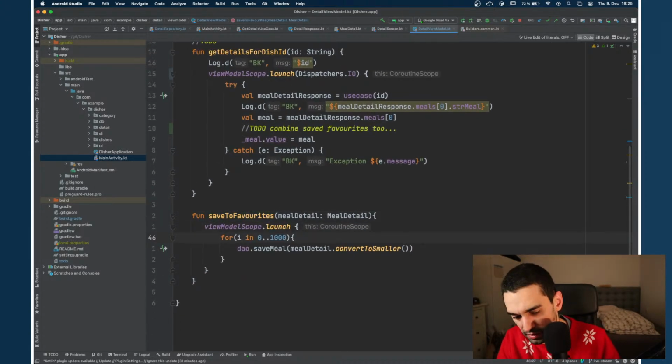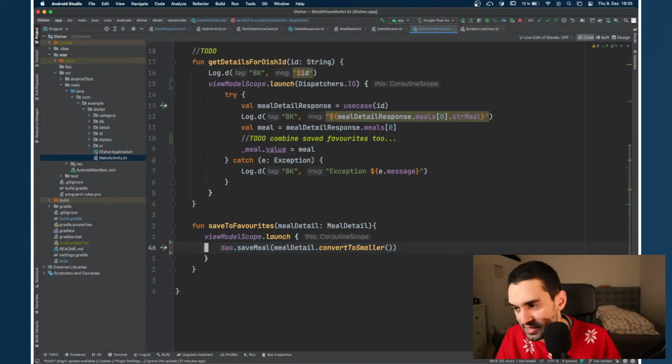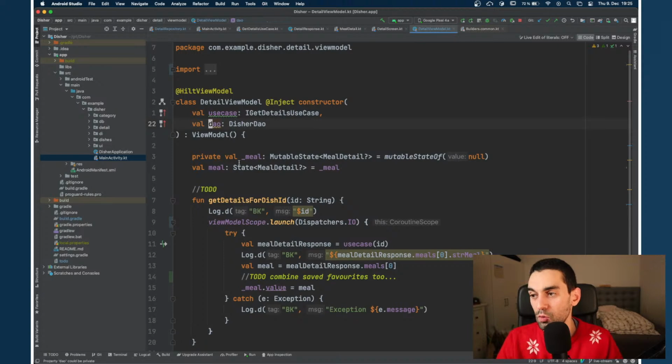We did some little testing last time. Let me delete this. Let me delete this. We do a DAO save meal. And this DAO is a data access object for databases. So a DAO is our way of communicating with the database. Really nice, simple way of communicating with the database.